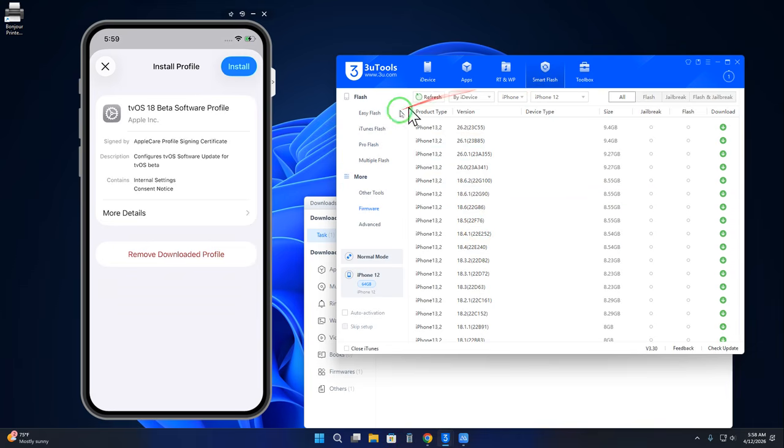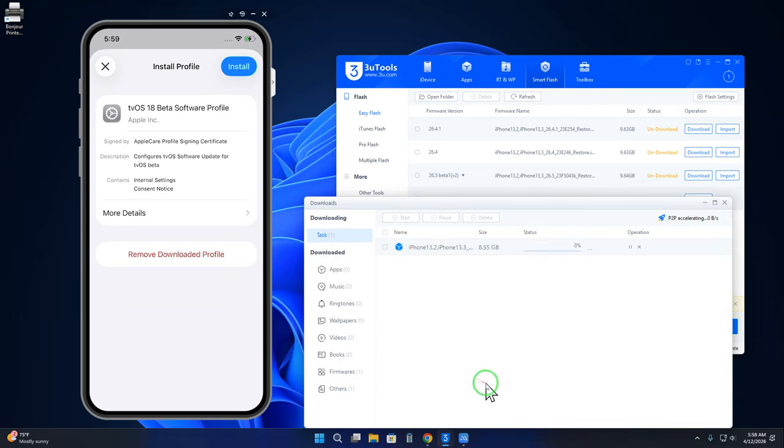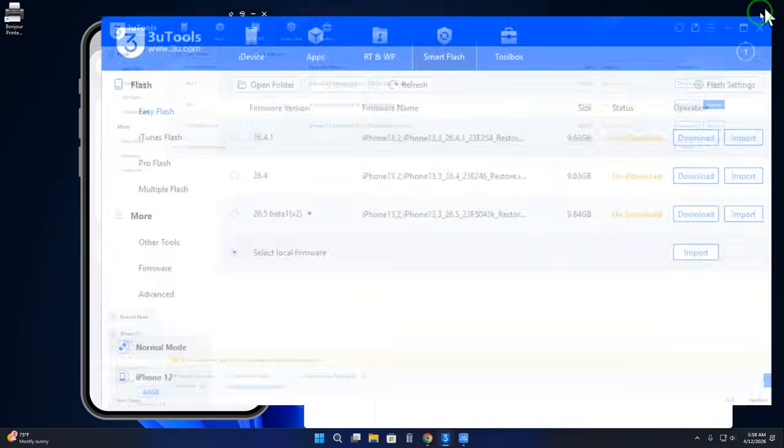Now on Easy Flash, here is the Import option. So if it is downloading, it is just taking time, guys, maybe a server disturbance. So let's see the demo with another iOS that I had downloaded.